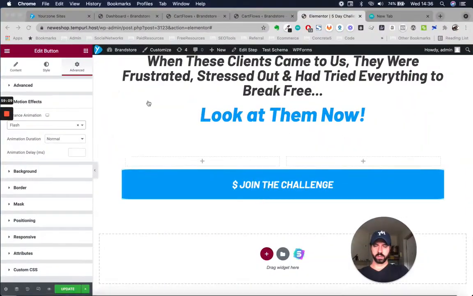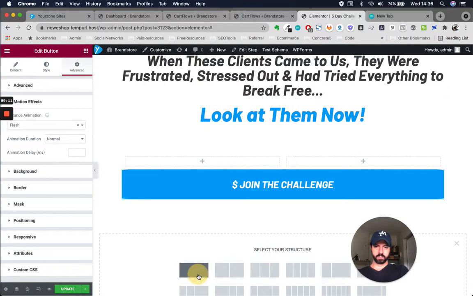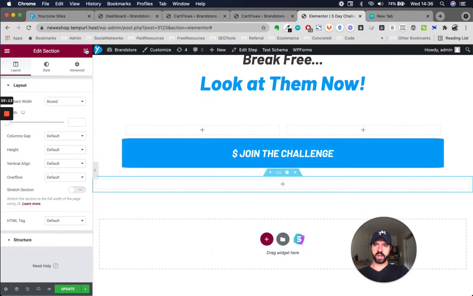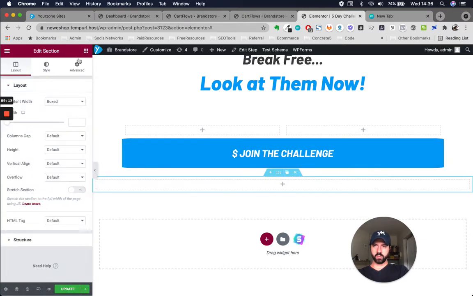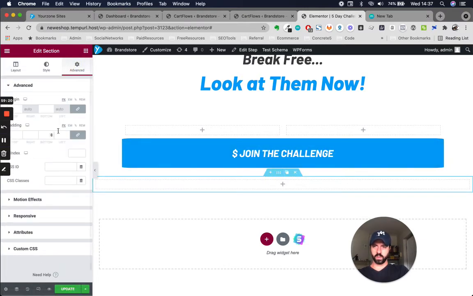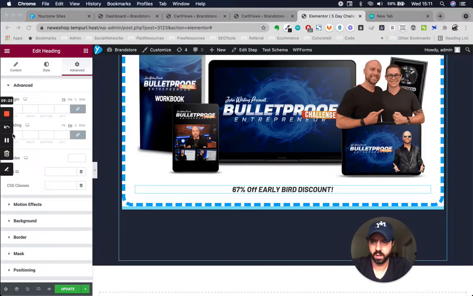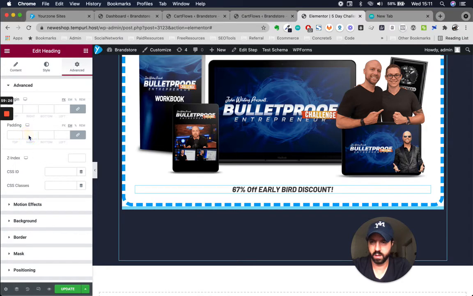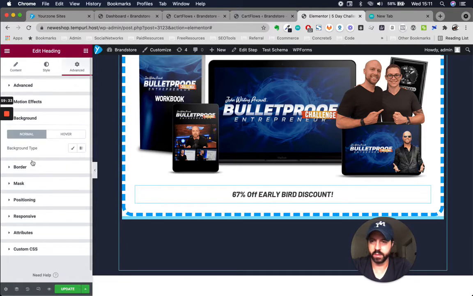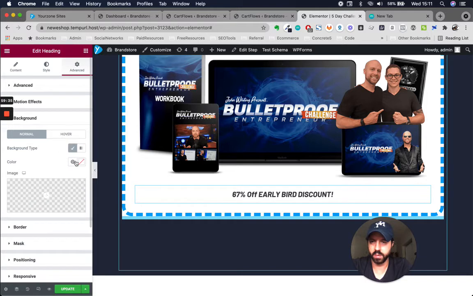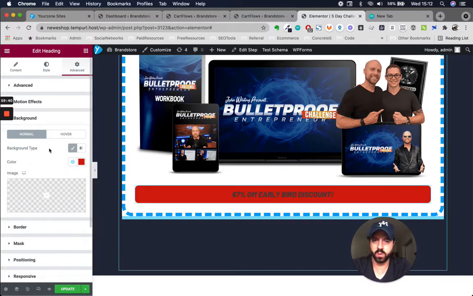Okay, let's do this. Add another section. Boom. In this section, we're going to need an inner section. And I want some padding on this because otherwise I won't be able to select it. So, EMs. Padding, one, that looks good. And background is a color, background type. Color, primary, there we go.